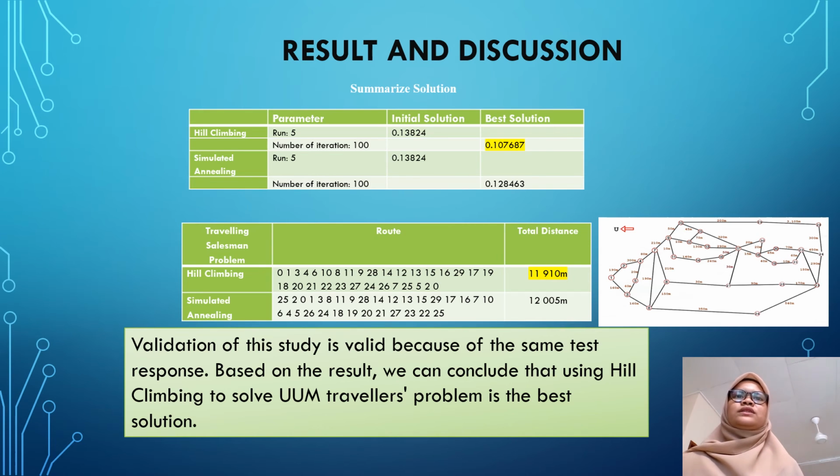The validation of this study is valid because of the same test response. Based on the result, we can conclude that using hill climbing to solve the UUM traveler problem is the best solution.